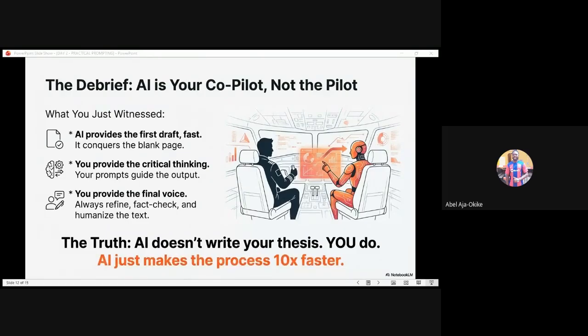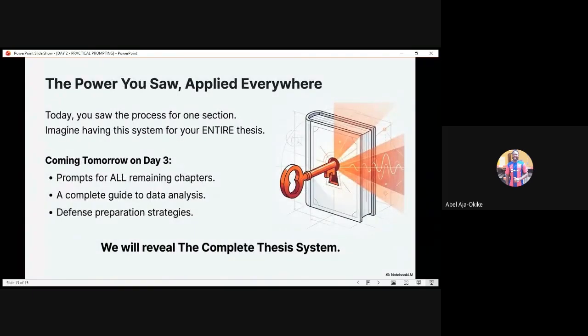So for those of us that registered early, one of the captions on the website was that you can write your project in 14 days. And going by how we've been moving, you can see that it may not even take 14 days. 14 days is a stretch. So if you lock in for 7 days, you can even get the job done. So let's make progress. The power you saw applies everywhere. This is how it is for every other remaining part.